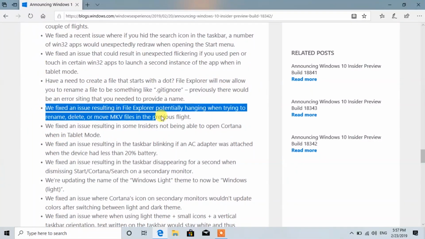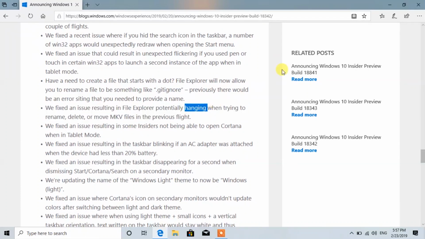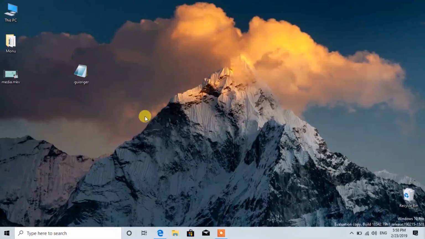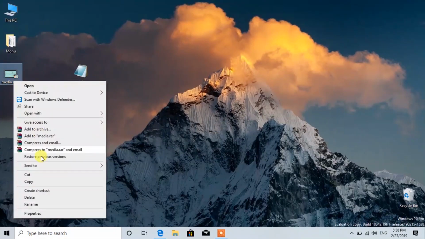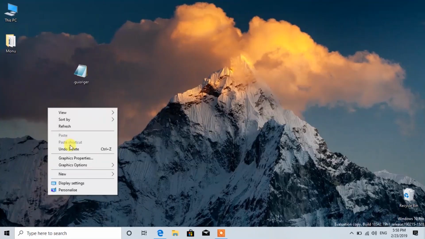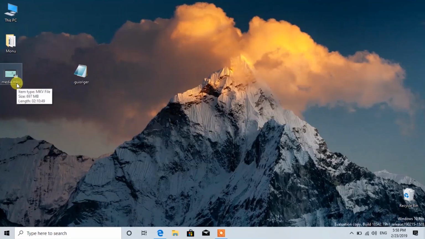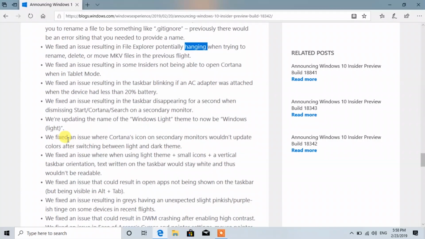And yes, we had an issue I mentioned in my previous build video: we had an issue renaming, deleting and moving .mkv video files. That used to mess up my File Explorer. Now that has been fixed. As you can see, this is a .mkv file. Now I can delete that. Right click, delete, that works. Let me undo that, and I can rename that. Renaming works, and I can also move that. Very good. Let me see what else has changed.